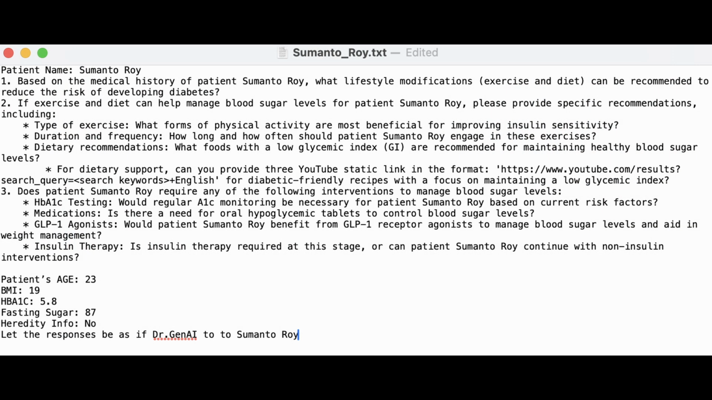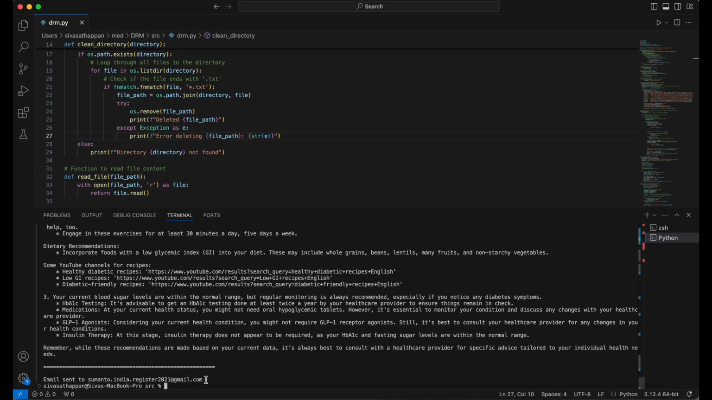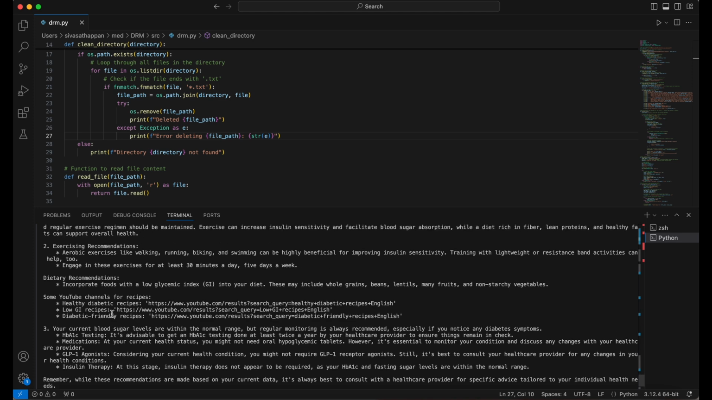This is the text file that will go into the Gen AI prompt. As you can see here, this is the response from Gen AI. This will then be sent to the patient's inbox as an email. In a few minutes, Sumanto will get a personalized email in his inbox.